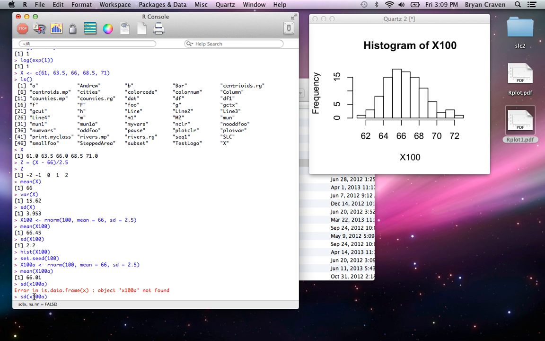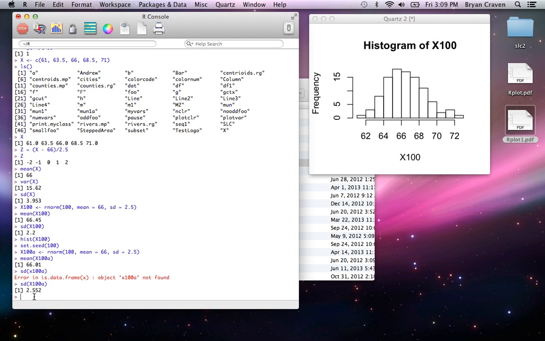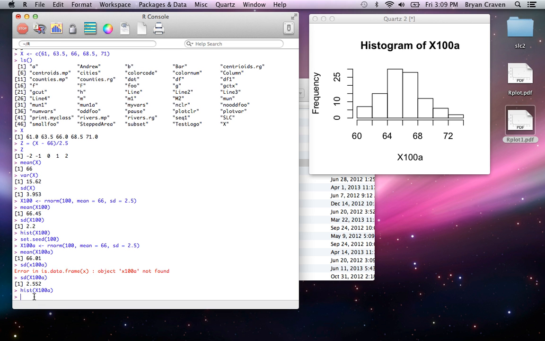So there you go. As I said before, commands are case sensitive. So there you go. Now it found the standard deviation, and we can again do a histogram of that. And that looks pretty close to what's in the text. I could scale it differently by adjusting the window, but that's fine.